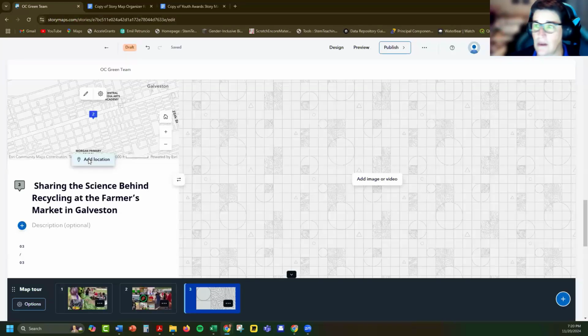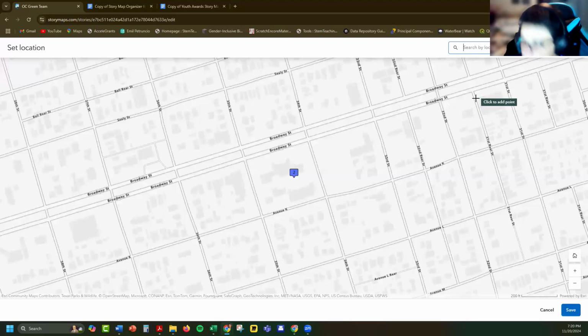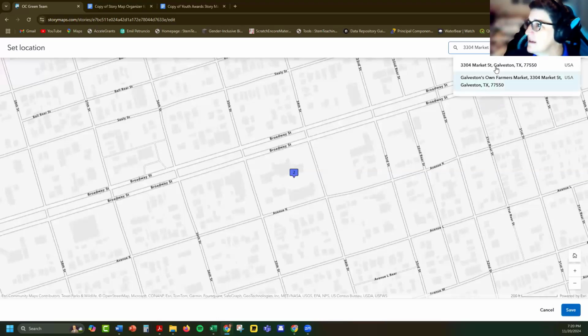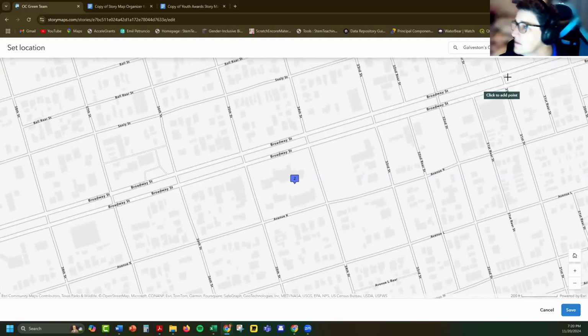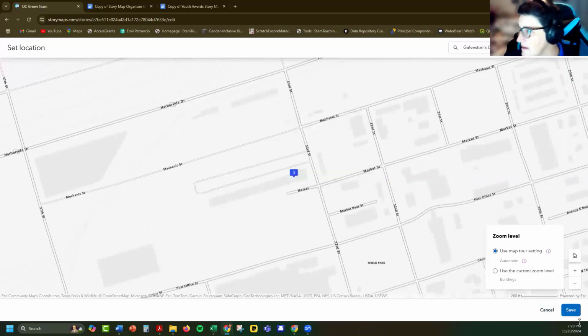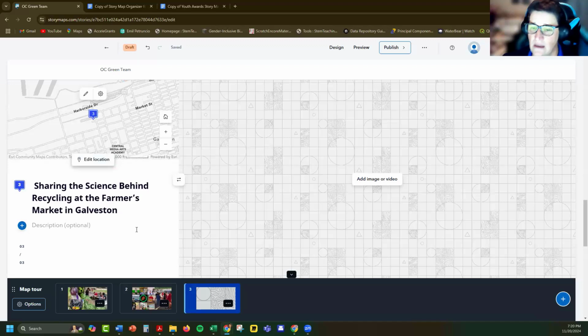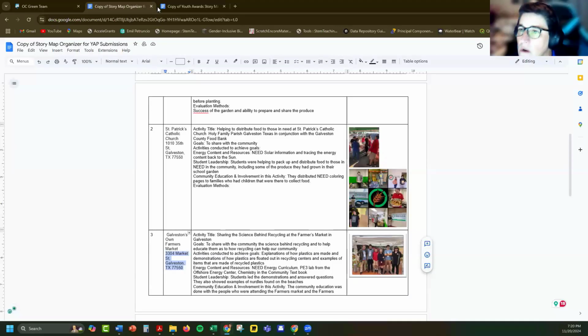All right, we're going to add location. Put it in my search box. There we go. Looks like it's the same. So go with that. Add to map. And once your kids get going on this, they'll find lots more bells and whistles that they can play with to really customize this and make it their own. With this one, we had just the one image.